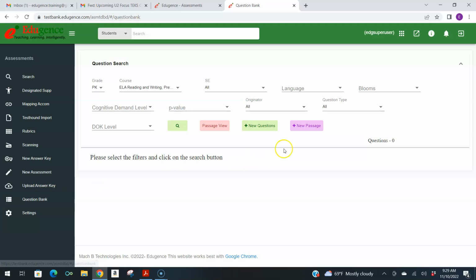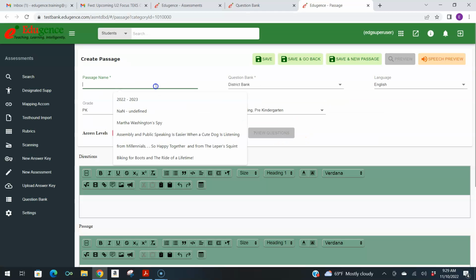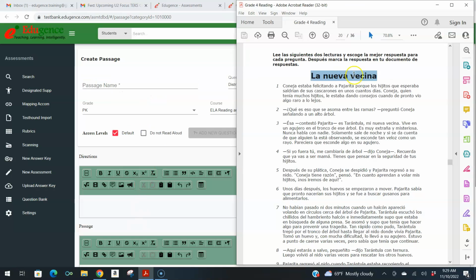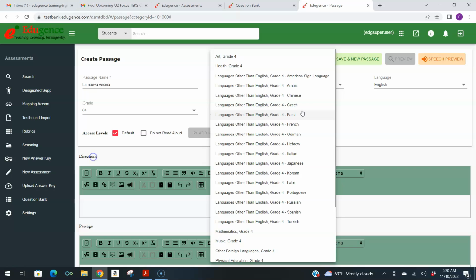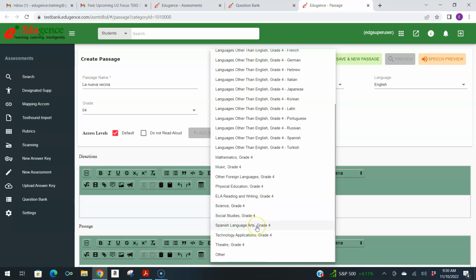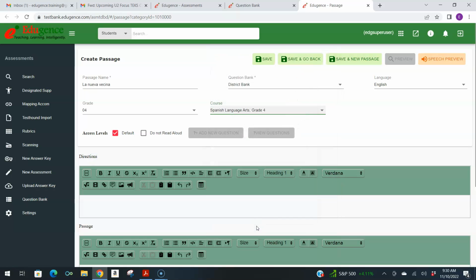In order to do that, I'm going to go to New Passage. I'm going to put in my passage name. I'm going to copy and paste from a test I already have up, enter the grade, enter the course. Since this is a Spanish test, I'm going to enter Spanish Language Arts.